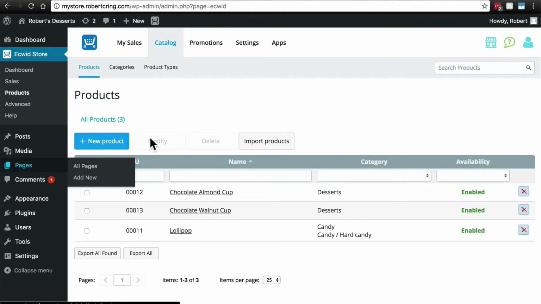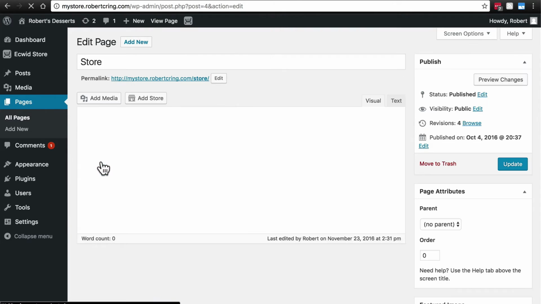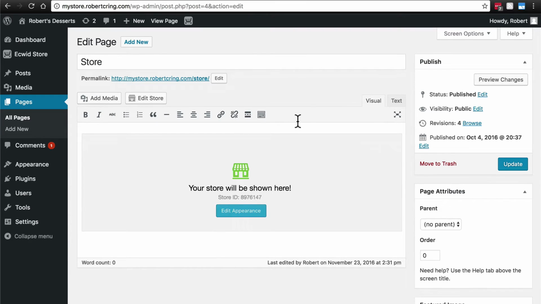If we go back to the back end and click on pages, then we'll see, of course, all the pages on our website. And now we have store as well. We can edit this. And there are a few things that we can do here. We're going to cover those in a minute.